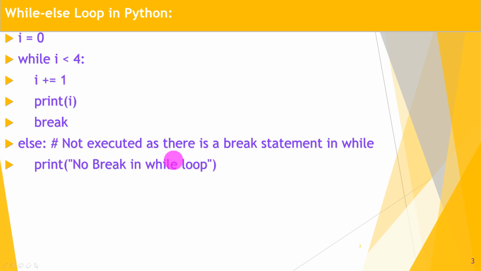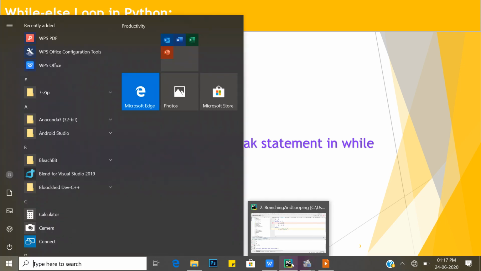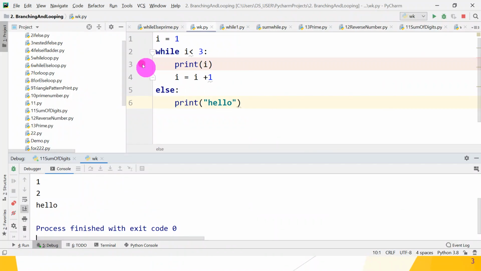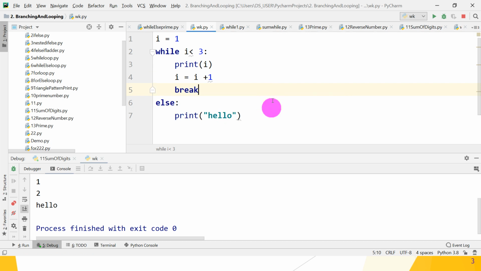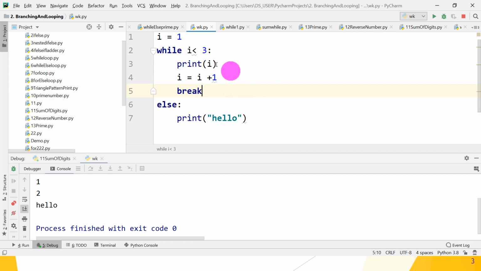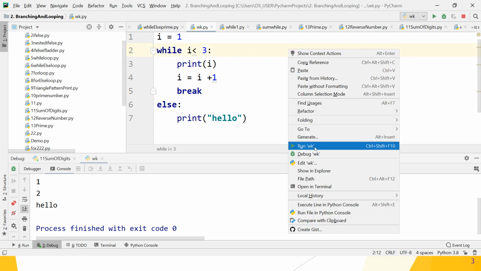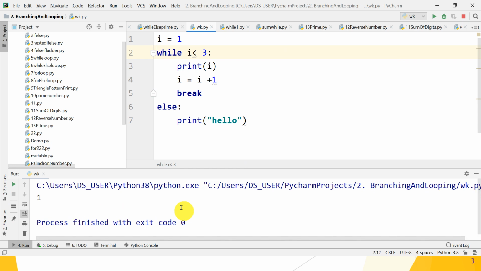Okay guys, check whether it works properly through our IDE. Remove that toggle breakpoint. Now we just have to write a break statement. If a break statement is there, then what happens? If I is equal to 1, the condition is true, then print I, that is 1, gets displayed on the console. Then I is incremented by 2 and the break statement is executed. As the break statement is executed, the else part does not get displayed. So let's run the program. What is the output? Only 1. Print hello does not get executed.